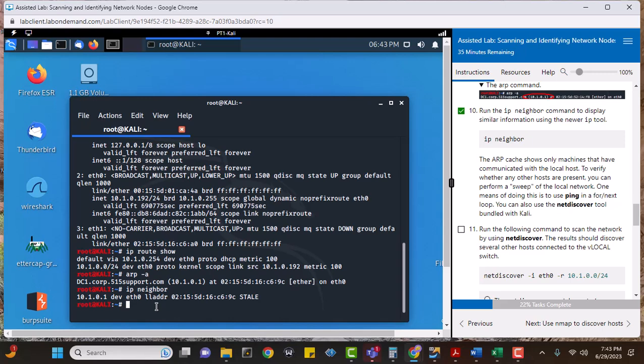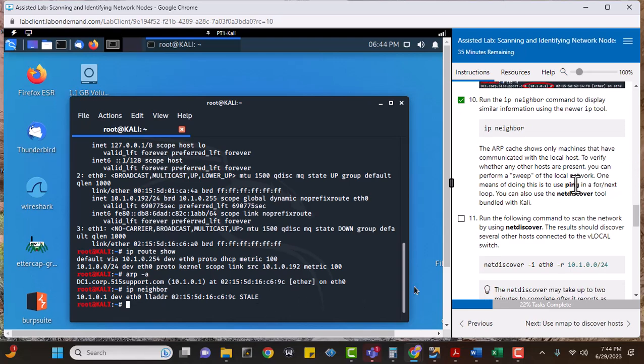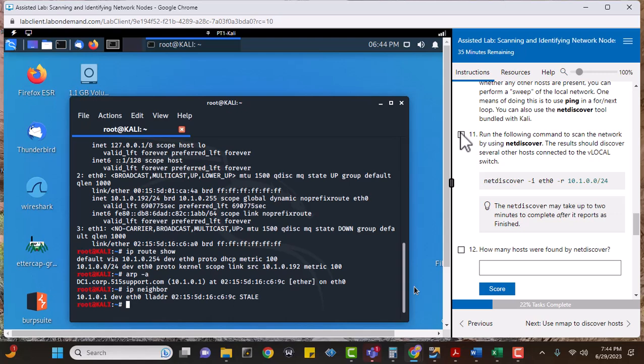The ARP cache shows only machines that have communicated with the local host. To verify whether any other hosts are present, you can perform a sweep of the local network. One means of doing so is to use ping in a for next loop. You can also use the netdiscover tool bundled with Kali. So we're going to actually run netdiscover.